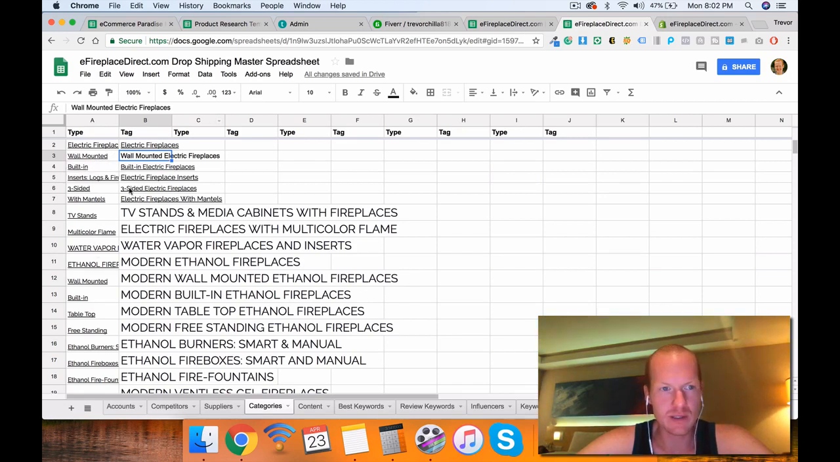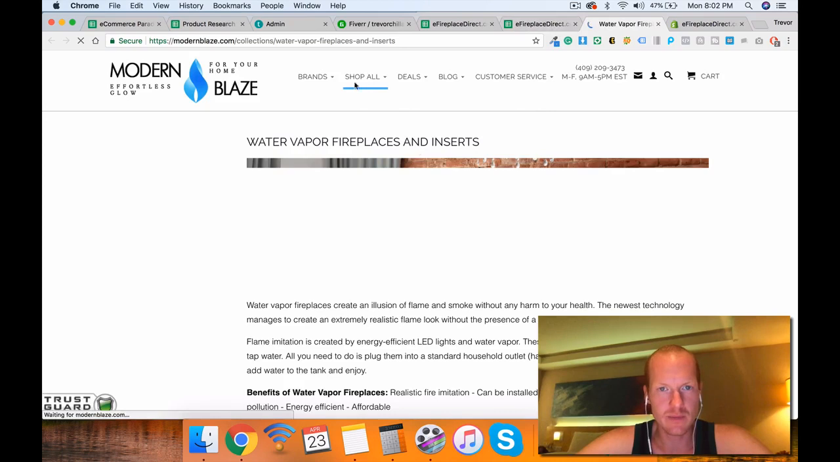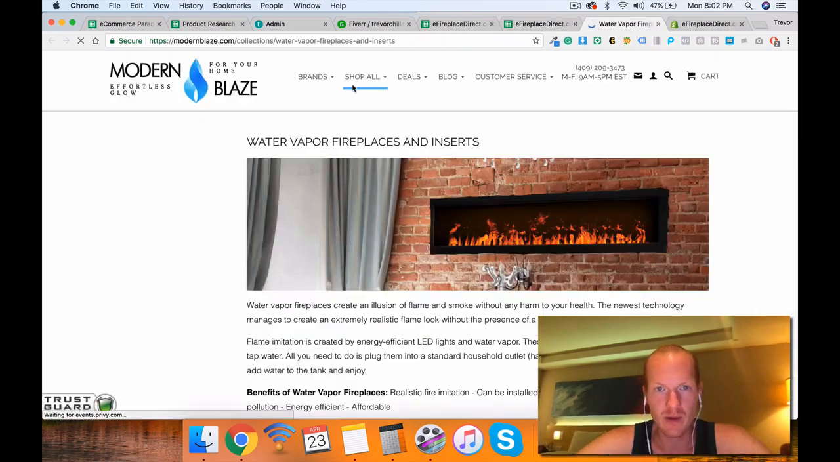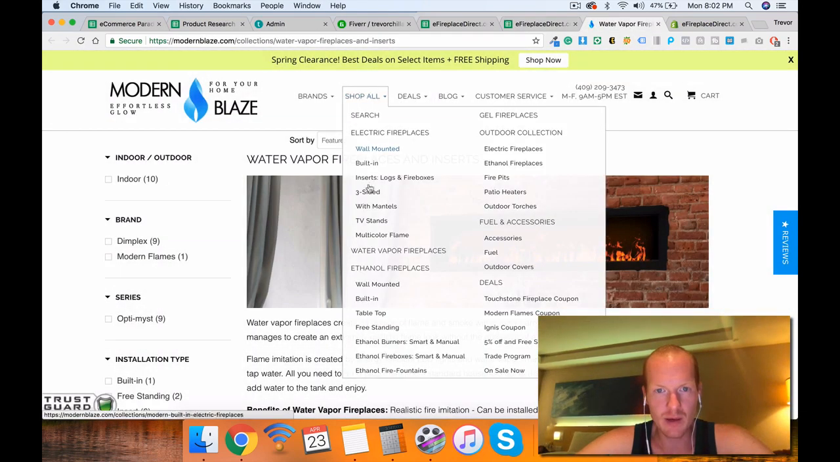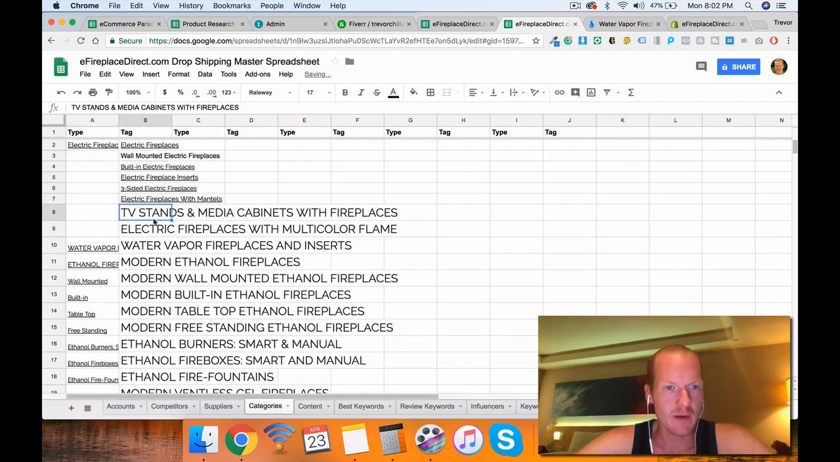So going down here, let's just look at their website again. I just want to have their website as a reference while I do this. We're basically going to be deleting from here, like wall mounted all the way through to the bottom. And we're going to look at their shop all thing, and we're going to go all the way down to multicolor frame before we get to water vapor. That's a separate one. So all the way up here, delete. Okay, now we have the exact tags we're going to be adding.